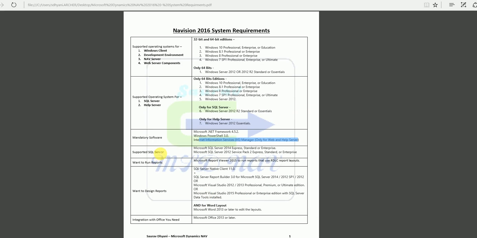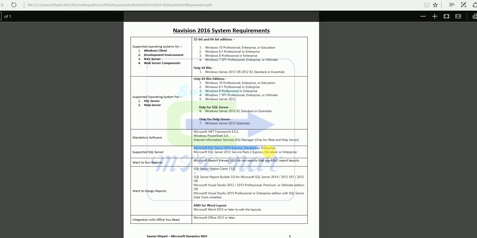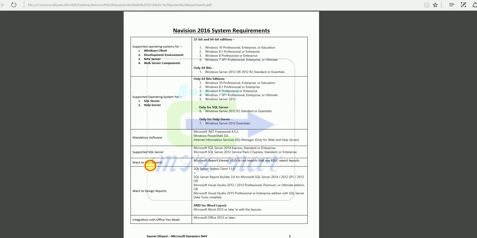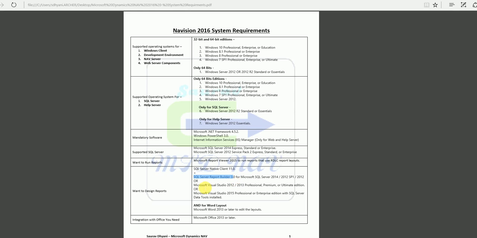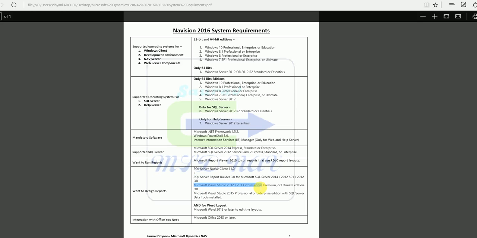The supported SQL servers for 2016 are these. For 2015 they can be different, and for 2013 R2 they will be different, so make sure that you check it. If you want to run reports on a particular machine, you need to have a report viewer, which will again be installed by default. But if you want to design reports, then you need to have either SQL Server Report Builder, which installs automatically with certain parts, or a Visual Studio out of these versions installed on the machine where you want to design the reports.